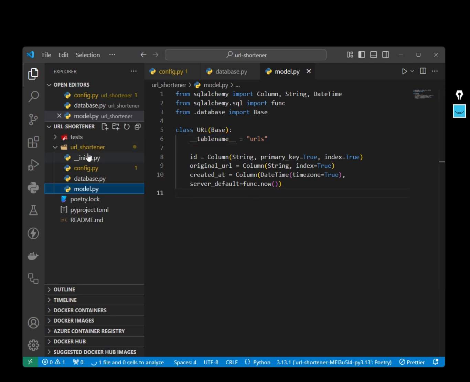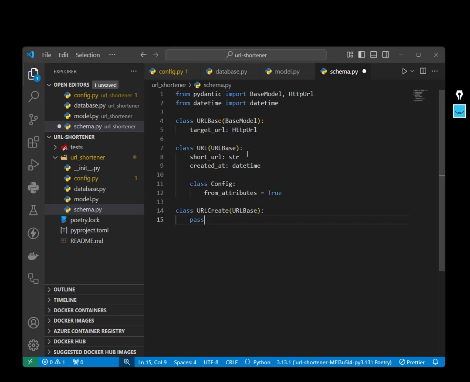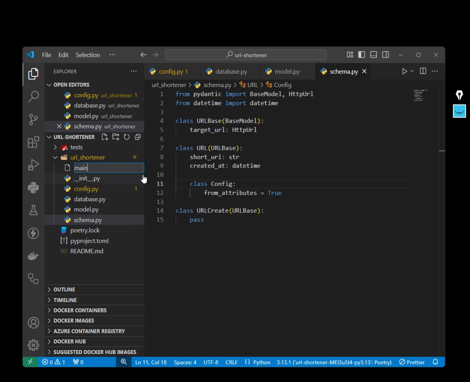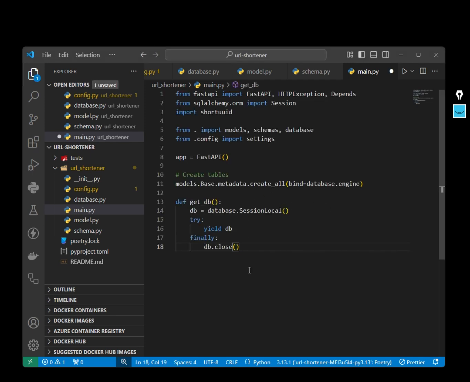Okay, so we're also going to create a schema file. So let's create a schema.py file, and within the schema.py file, we're simply going to set our Pydantic object shape just like this: the URL base, the URL itself, as well as our config. So now we can proceed to create the main.py file. Now within the main.py file, we're simply going to have our FastAPI configuration as well as import our database configuration. So let's go ahead to put that first.